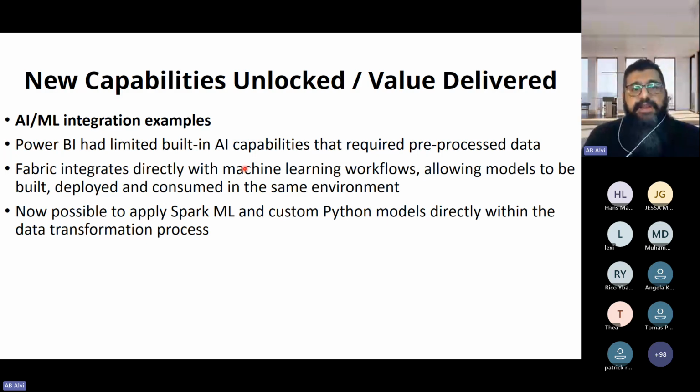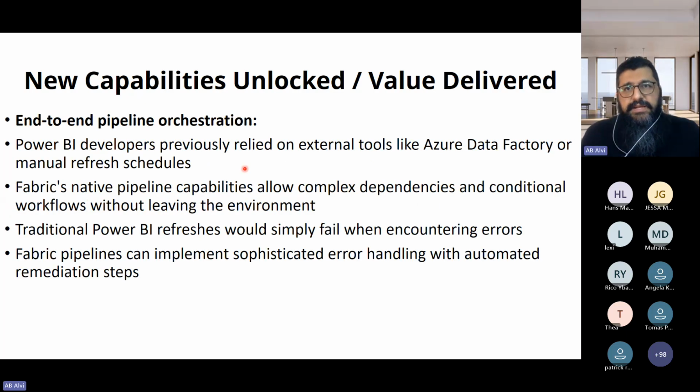Lastly, and most importantly, where everything is now converging, is the AI integration. Fabric has this inherent capability, where Power BI was lagging in terms of giving those capabilities. Fabric is now giving you those capabilities seamlessly, where you can build machine learning models. You can have LLMs as part of your entire ecosystem, and all of that is possible within the same environment.